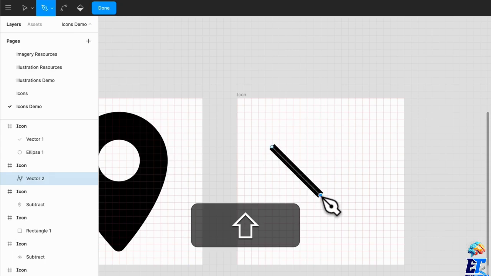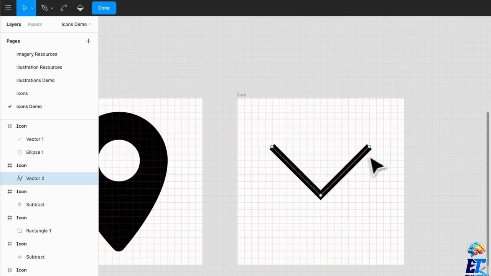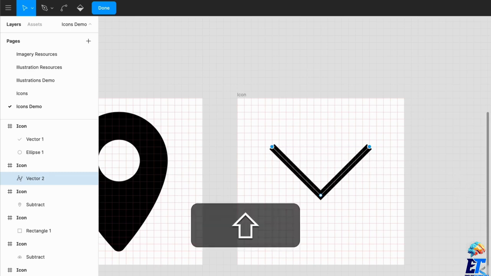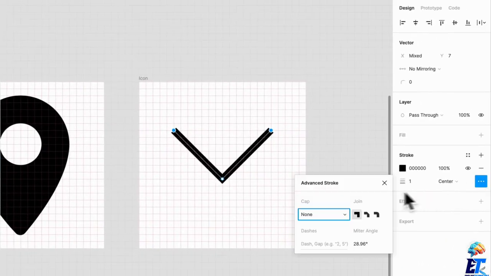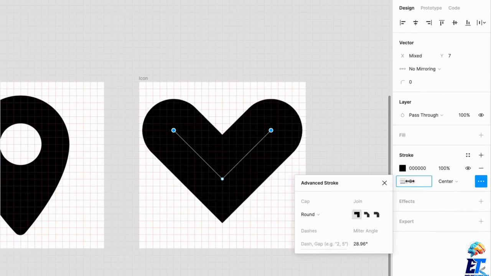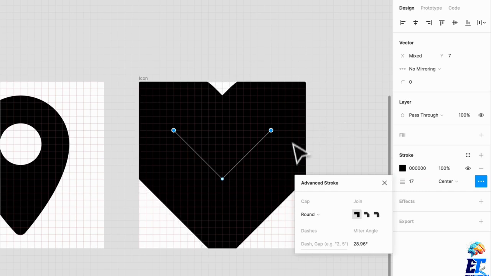Hold shift. So we have 2 lines at 45-degree angles. And that's it. And what we're going to do is we're going to select each end. We're going to go into our stroke settings, in our advanced stroke settings, and we're going to press round. And we're going to bump that right up. And there you go. You kind of have your own heart.